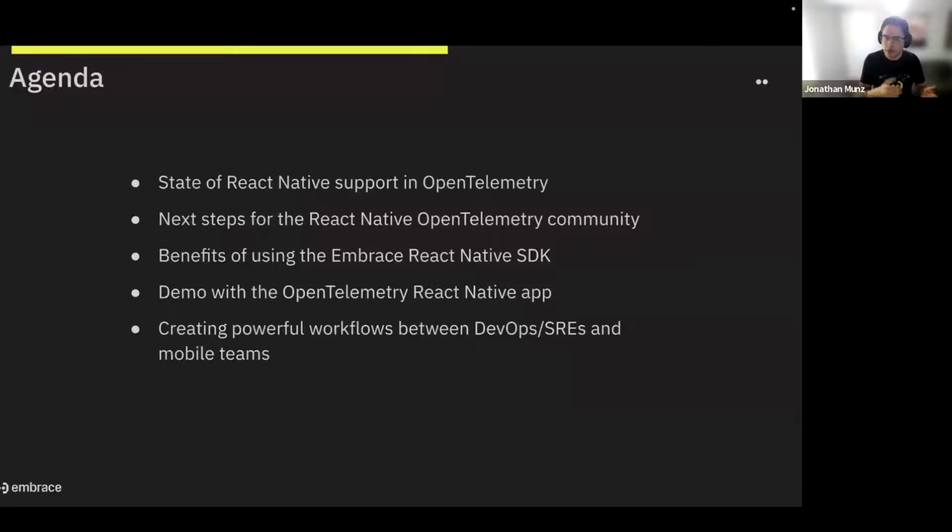And then we'll move on to specifically the Embrace React Native SDK and some of the benefits you get from using that. And then we'll dive into a demo where we'll show a React Native app integrated with that SDK and show the kinds of telemetry you can get out of it, both in an observability backend like Grafana, as well as in our Embrace dashboard.